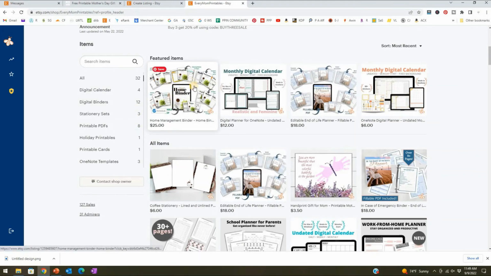So let's say they go and buy my home management binder. I've already uploaded all the files for that. So when they go and buy it, they go right into their purchase portal, and there are the downloads. They don't have to go to a link. They don't have to do anything like that. It's automatically uploaded to the Etsy server.